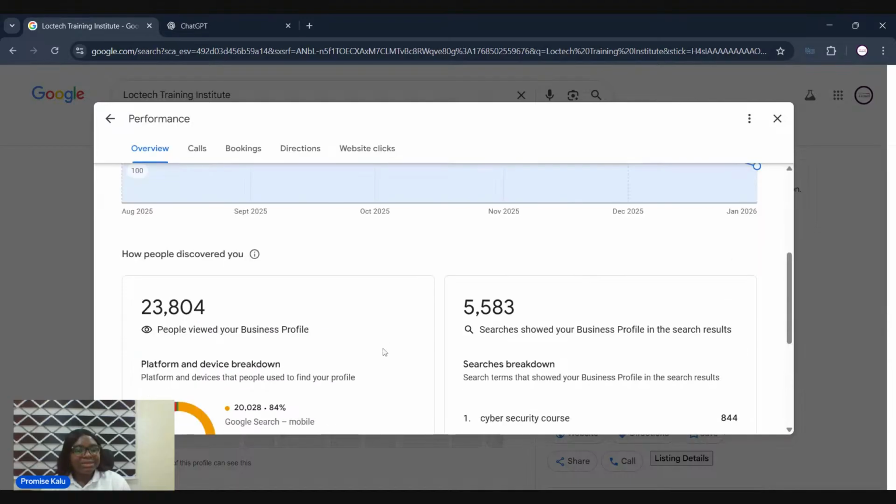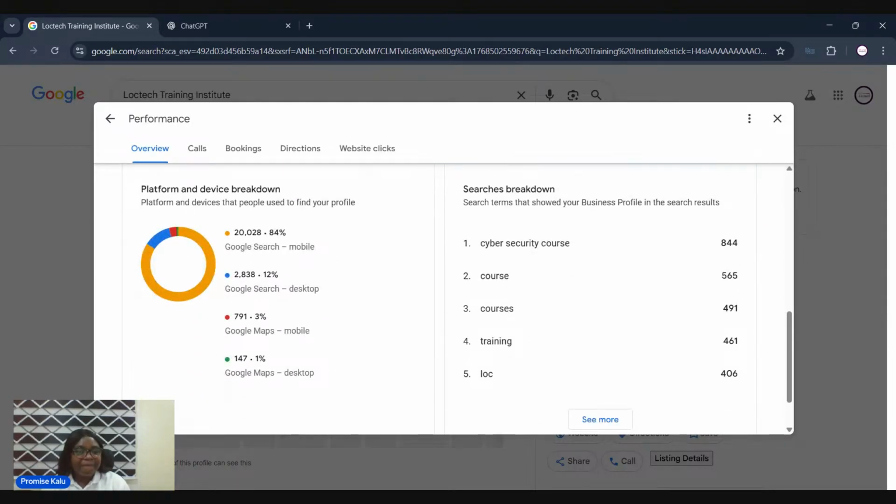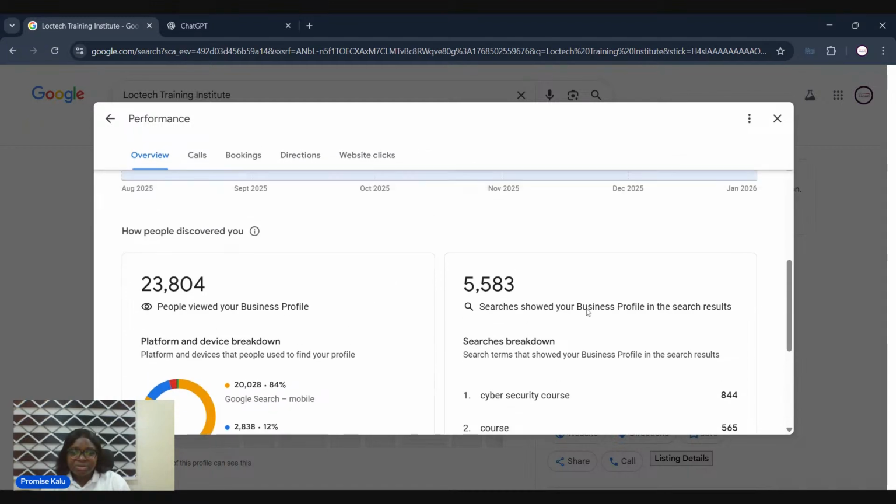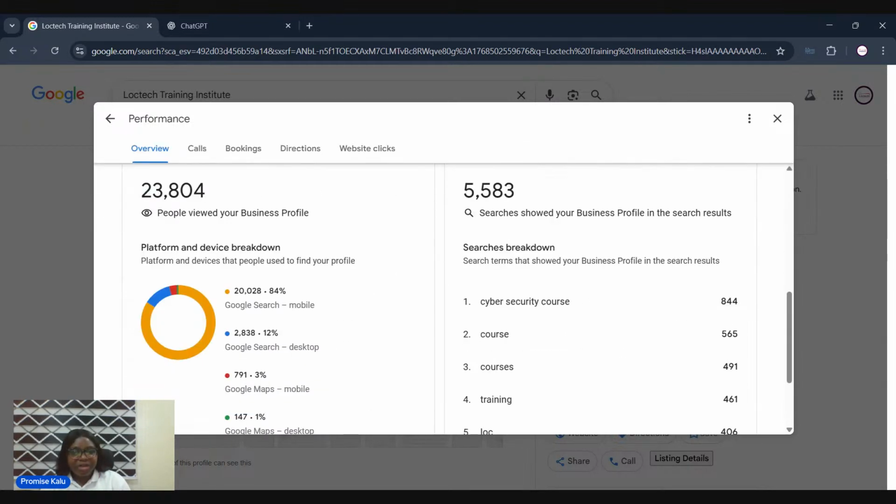Now, these analytics will tell me that people find me more when they search, and people that use phone search more. I don't know if you understand it, right? And then if you go down, you have 5,583 searches that showed your business profile in the search result. How many searches did my business profile come out for?